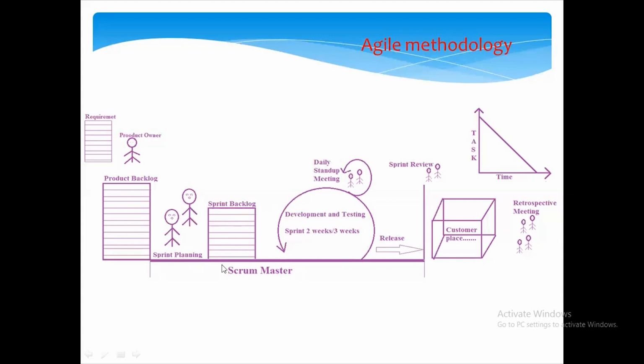So what will happen after assigning all these stories defined in the sprint backlog to the development team? The scrum master will, on a daily basis, track all the activities from the development team and the testing team. For that he needs one meeting, right? We can call it a scrum meeting, and he will conduct a stand-up meeting as well.